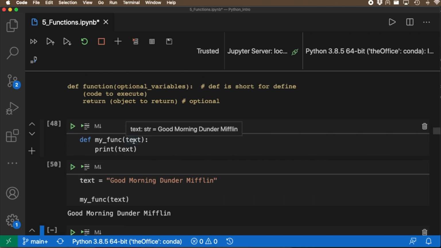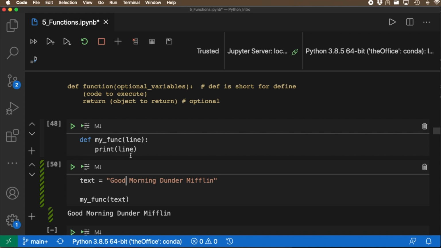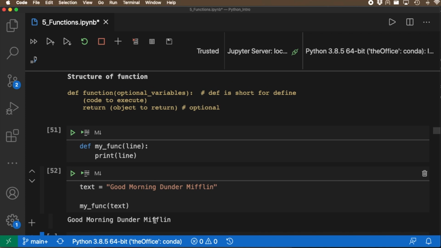into our function. Now it's important to understand, just because this variable name is text, that doesn't mean you have to use that same name in here. So if I wanted to, I could do a line and change this to line. The important thing is that, running shift enter, this is evaluated now. The important thing is that whatever I pass into here matches this variable above it. So if I run this, shift enter, I would still get the good morning Dunder Mifflin.